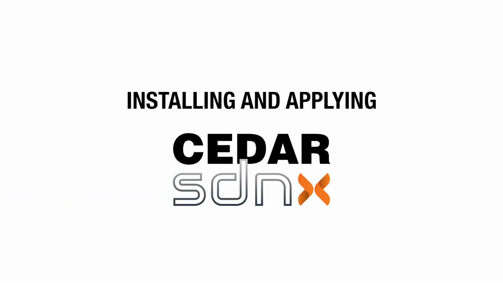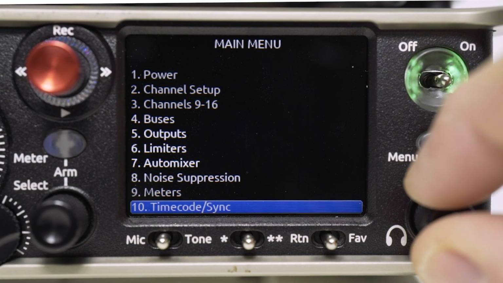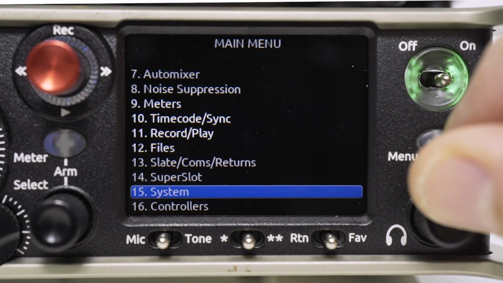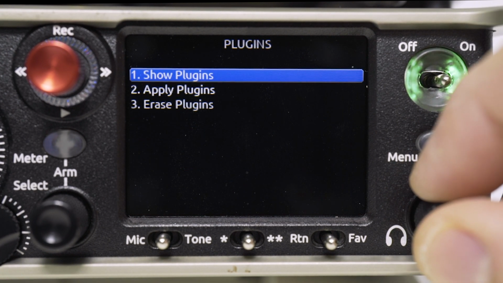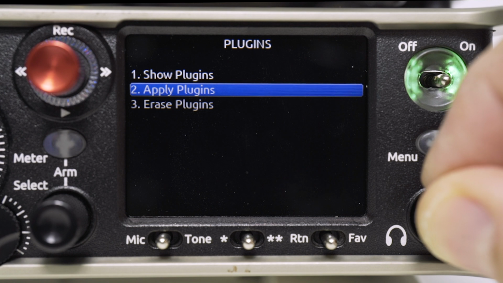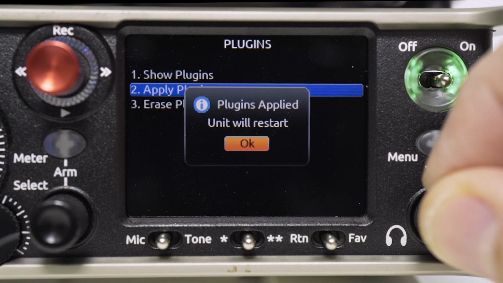Now, if you want to try before you buy, you can, because in version 7.40 firmware, we've included a demo mode. So please go ahead. Let me show you how to install and apply the CEDAR sdnx plugin. First, you must go to the menu, System menu, Plugins, and then select Apply Plugins. Then the system will reboot.